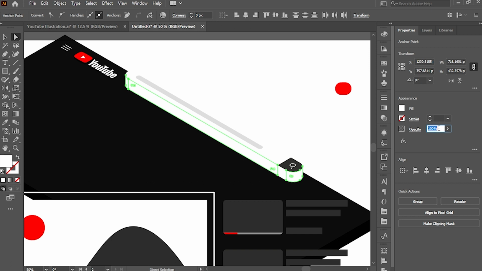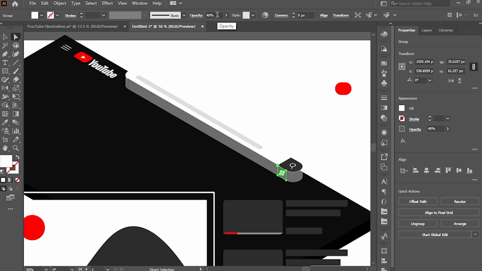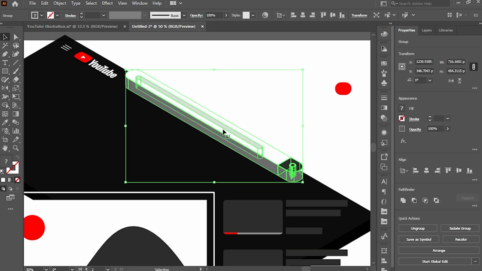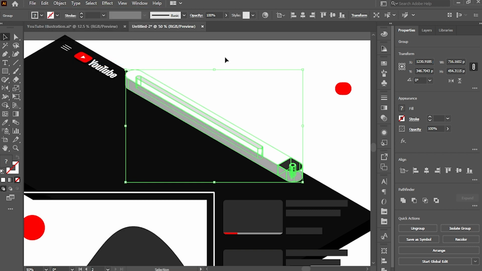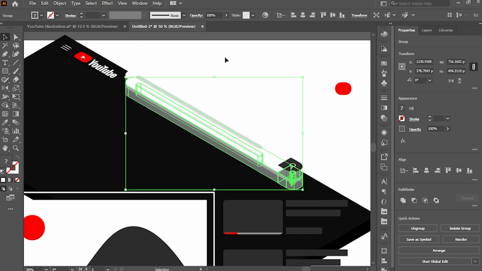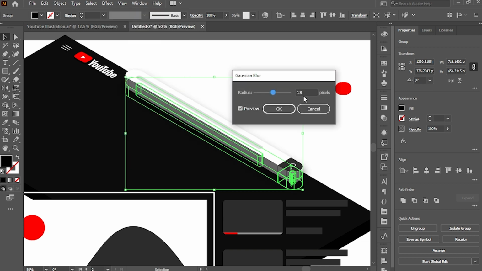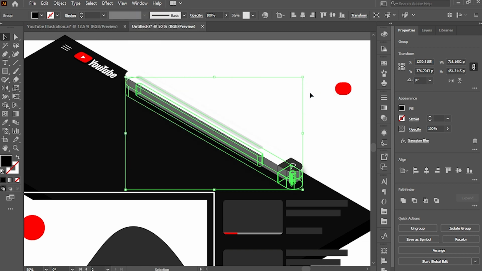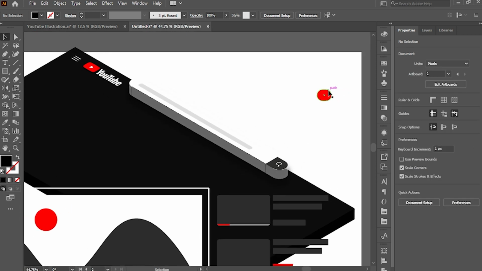So we'll just reduce the opacity so it's kind of like see-through. So we can set that to about 40 percent, and we'll duplicate it as well behind, just like we did for the YouTube. But this time we're going to use a Gaussian blur effect. So go to Effect, Blur, and Gaussian Blur. Maybe put that about 18 pixels, and you can also adjust the opacity a little.